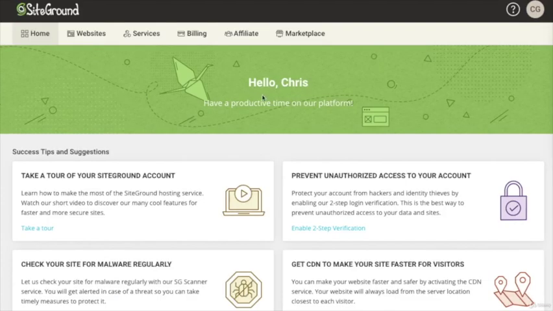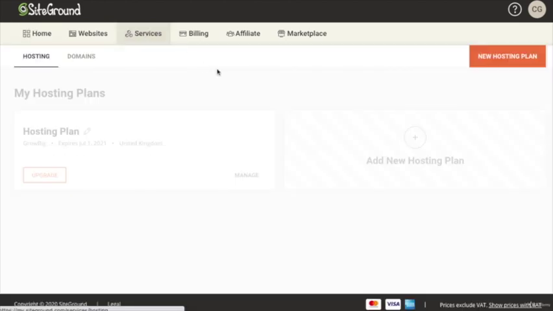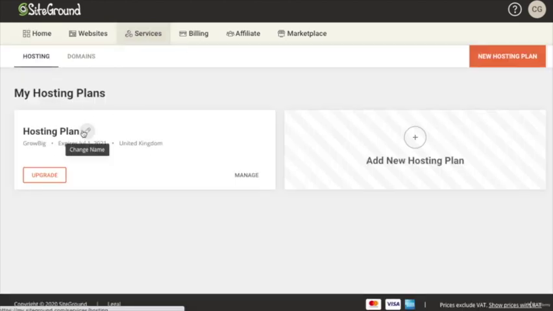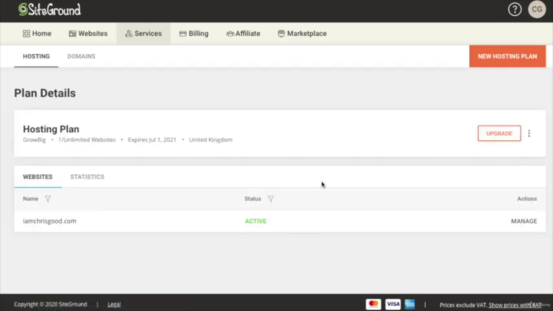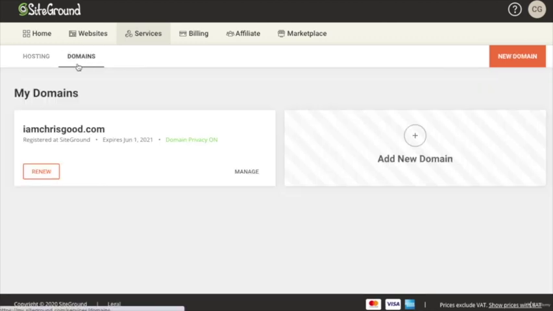I'm already signed into Siteground, and you would be able to do that also. So just go to the website, and login is up here. And once you've done that, you can go into services and see your hosting plan. I'm on the Grow Big plan, and I could click manage and view the current websites that I have. You won't have one yet. You can also go to domains, just to quickly show you around. You can see how easy everything is to use.